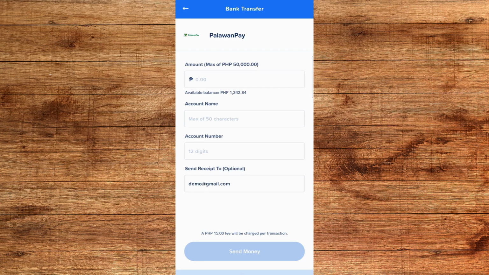After the amount, enter the account name and the account number exactly as provided by the recipient. The account name should match the registered name on the PalawanPay account, and the account number should be accurate with no missing or extra characters. It helps to read these details aloud to yourself or compare them with the original message to avoid typos.